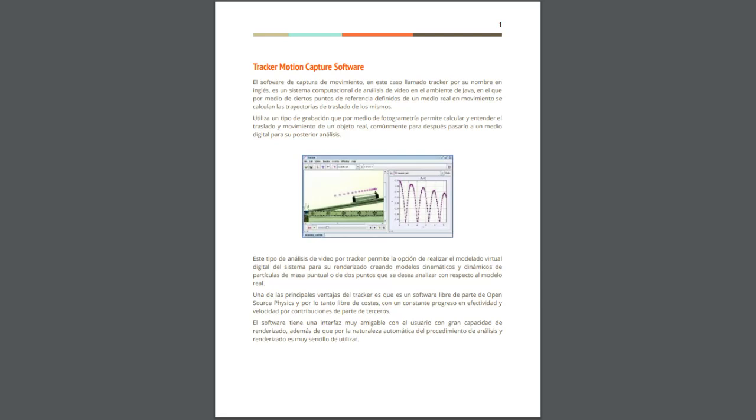This type of video analysis by Tracker allows the option of performing the digital virtual modeling of the system for its final rendering, creating kinematic and dynamic models of one-point mass or two-point particles that are to be analyzed with respect to the real model.